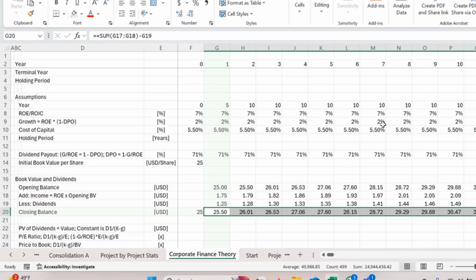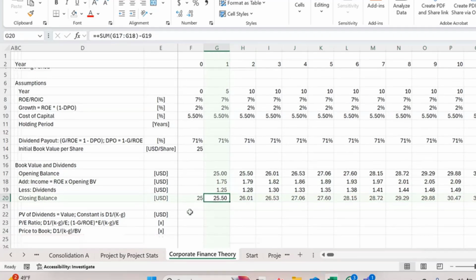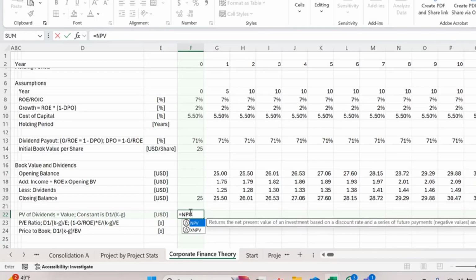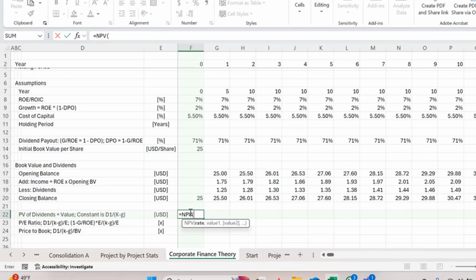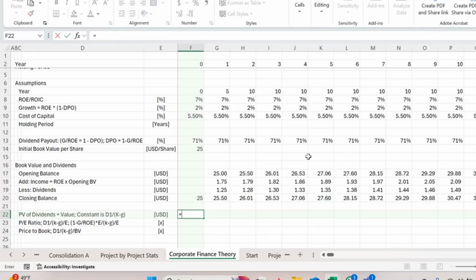Thank you. So let's take the PV of the dividends. Let's go to period 0, and that's our theoretical value. I don't care if it's a high-tech company. Use NPV instead of PV. Okay, and then use the cost of capital there, and then just take all of those dividends, just the dividend line in line 19, up one. No, not the closing balance, the dividends.